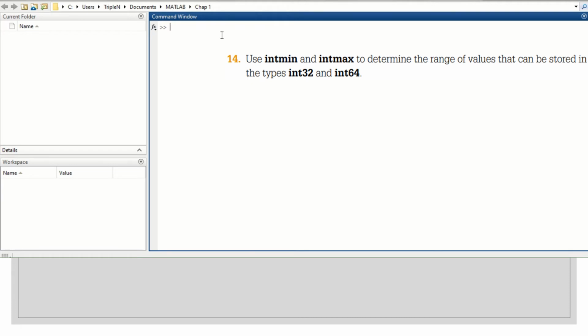Well, the question says use intmin and intmax to determine the range of the values that can be stored in the type int32. The range is the difference between the maximum and the minimum. I prefer to give a variable range, and then say range equals intmax minus intmin, and then press enter. It tells me the range is this number. I struggle to read numbers like that, so I just say 4294967295. You know if it's billions or millions.